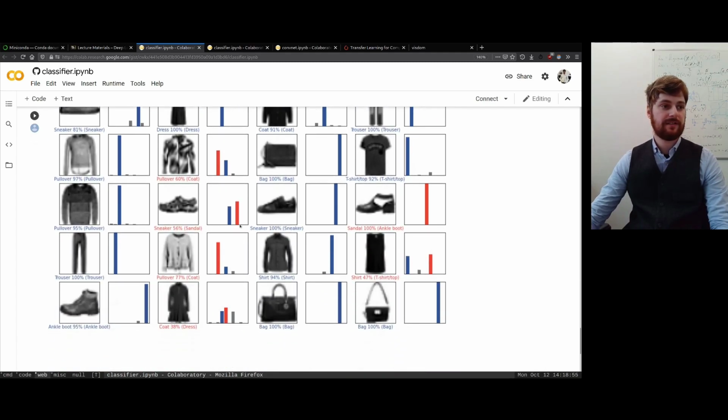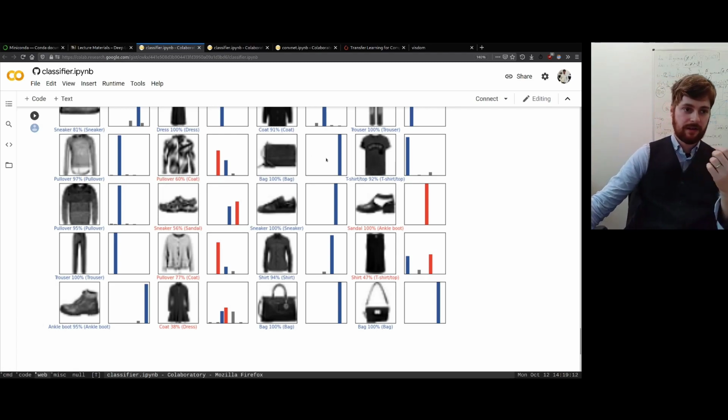And then we can see the predictions here, where you can see it's got it wrong. It thinks this is a sneaker, but actually this is a sandal. And you can see the distribution it's learnt, so it's not quite sure whether it should be a sneaker or a sandal. Similarly here, it thinks this is a pullover, but actually it's a coat. So the things it's getting wrong are a bit non-trivial.